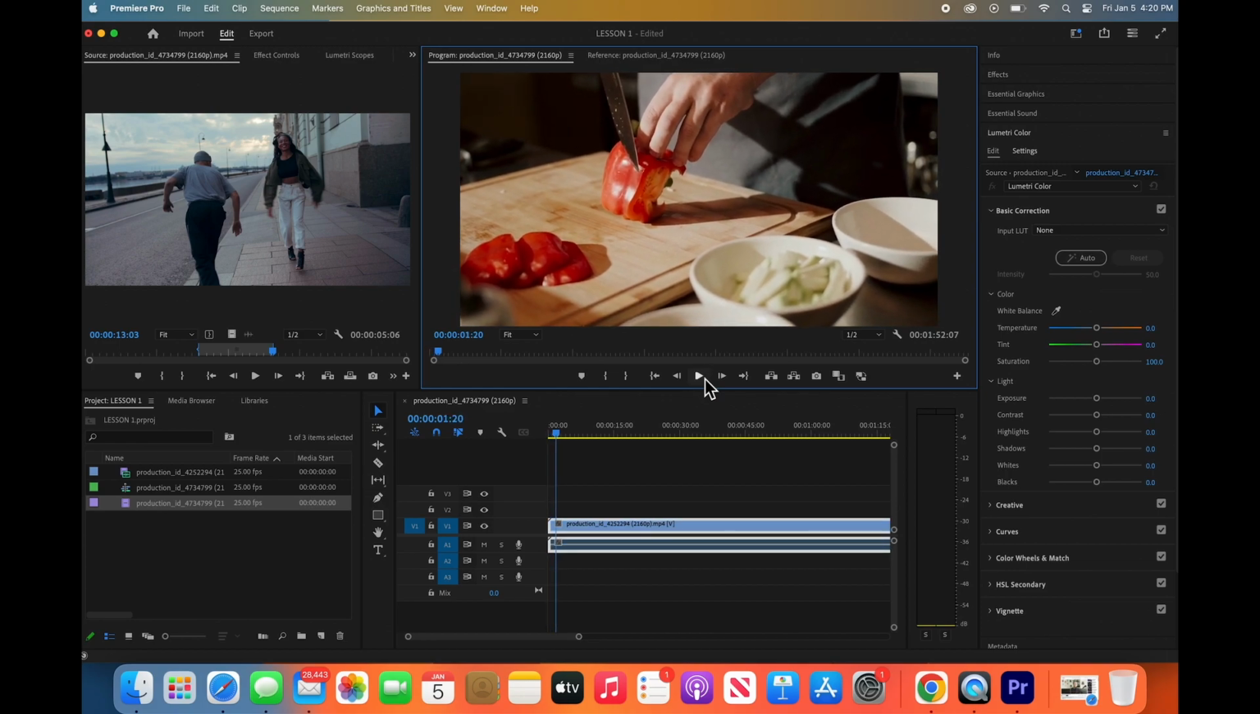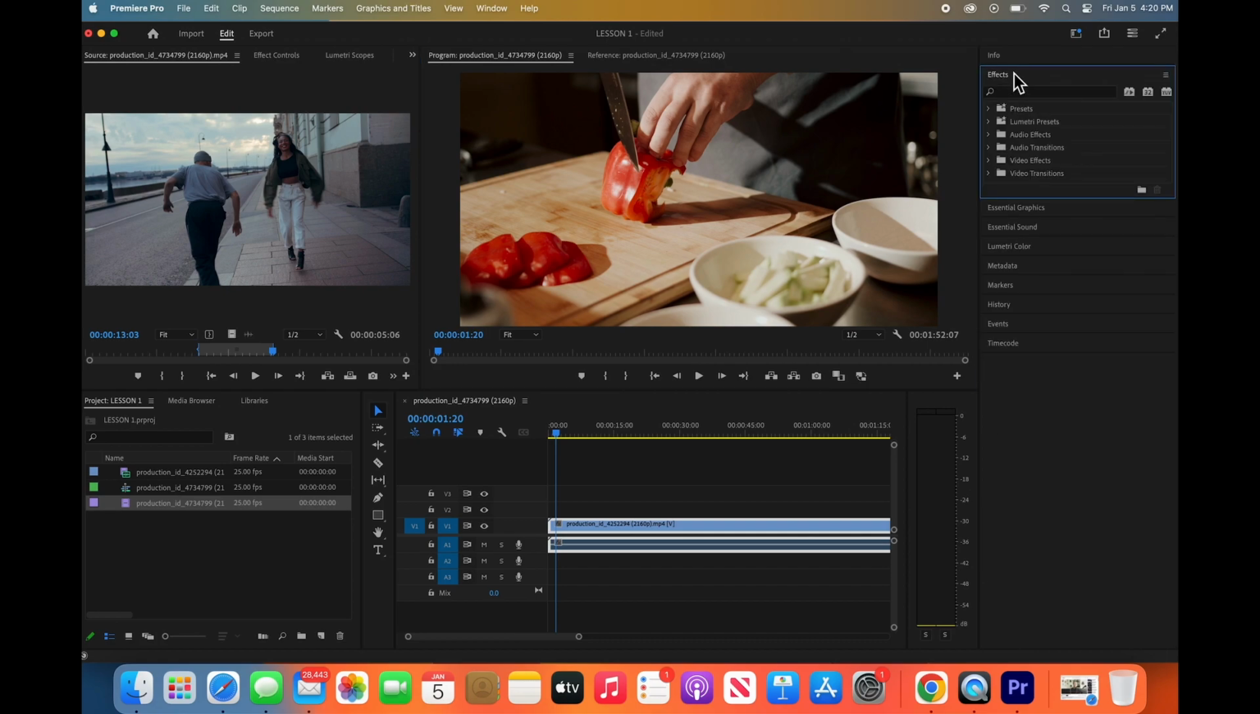Next, we have the play and stop button, which is self-explanatory in itself. You can press play and watch all the footage that you have created in the timeline simply by pressing play.